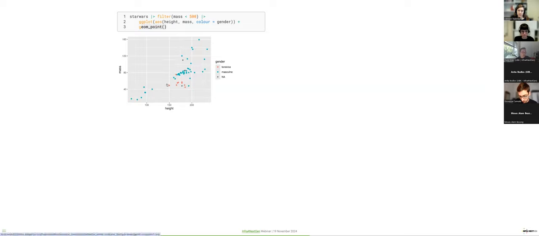And as we can see here, we have a very nice graph where you can see in Star Wars, there are certain masculine characters that are small and with less mass. Then we have, which is somehow natural, masculine characters that are tall and heavy, and women somewhere in between.